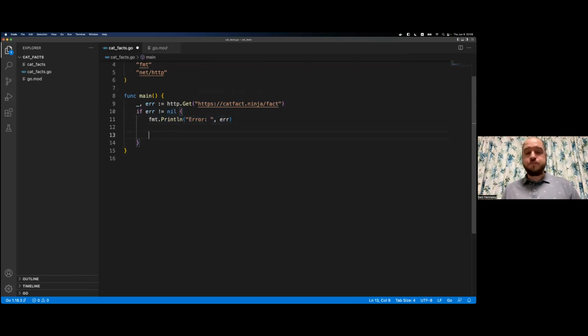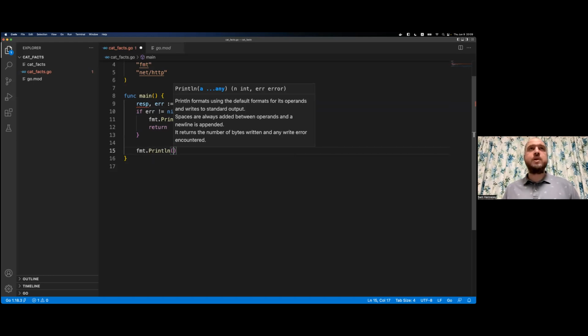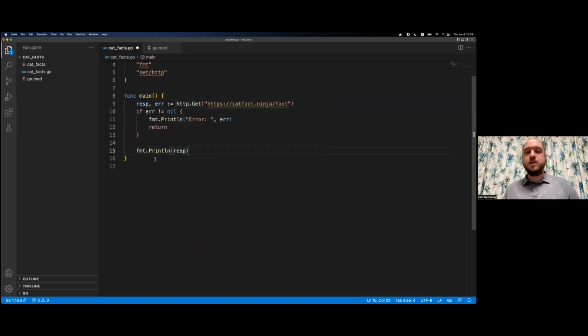Now, if there is an error, what I'm going to do is return. This is to say, I just want to end execution of this program. I'm returning from this function. So that's totally fine. So if we get an error, print a message and stop execution. That's what we're doing right there, return. All right, so now we're going to go back to our response. And what we're going to do is we're going to do a little bit of debugging, see what we get in our response. So we're going to use our format print line, and we're going to put the response in there. And then we're going to build and run that.